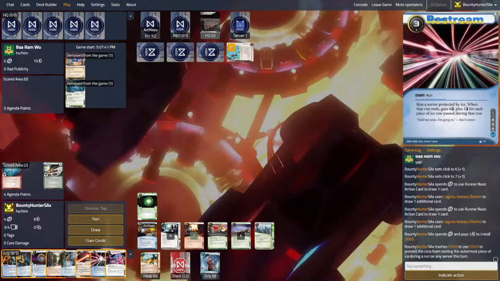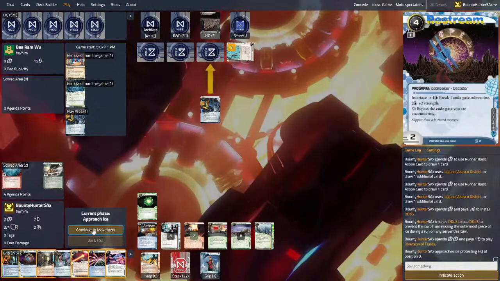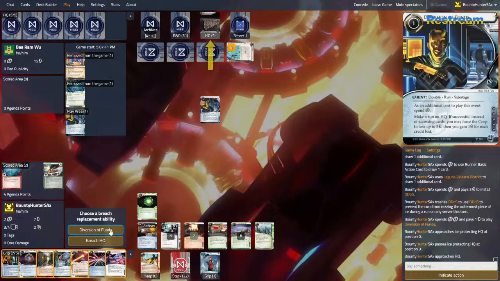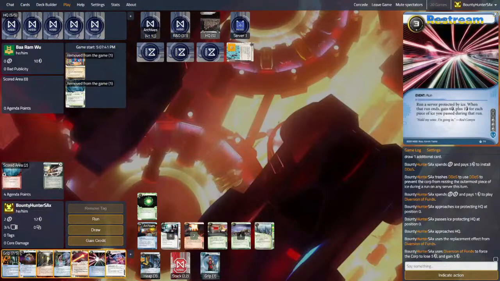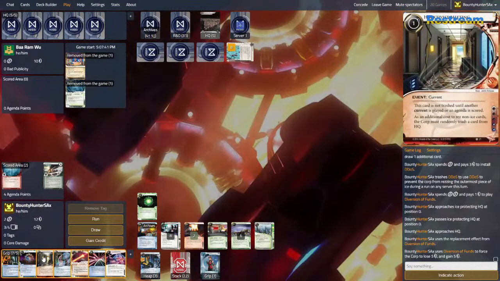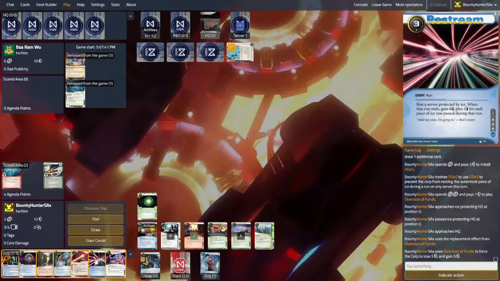snap it. Siphon, which cannot be interrupted because of the DDoS effect. Diversion of Funds. I'm not willing to throw away this entire hand just to make this happen once. Is there something expensive I can install with this? This, yeah, that's good enough probably.